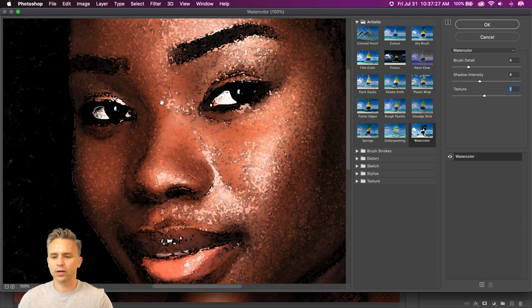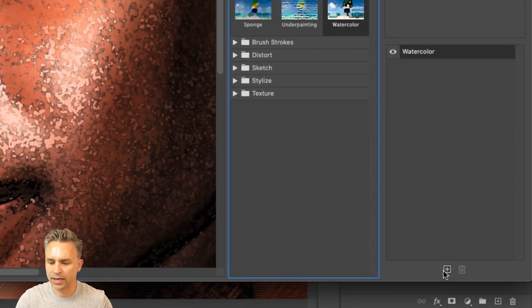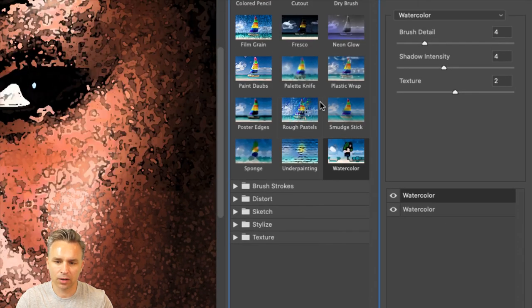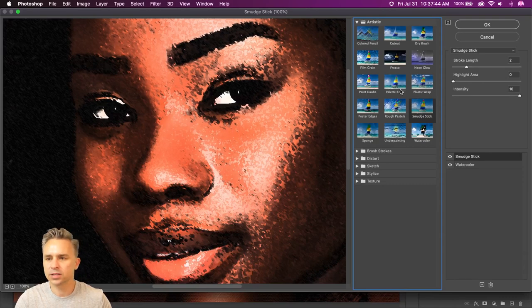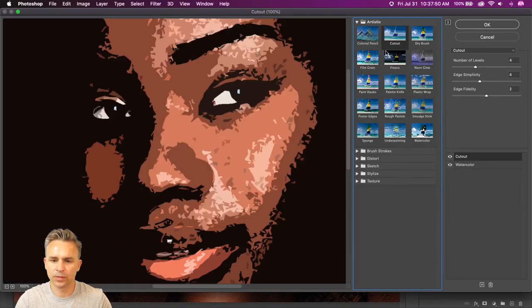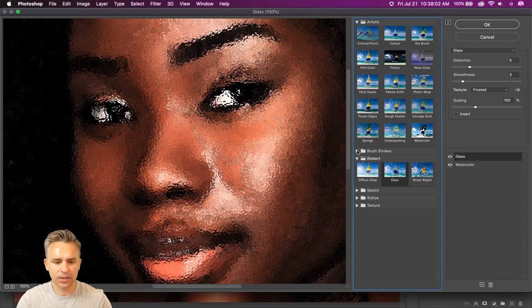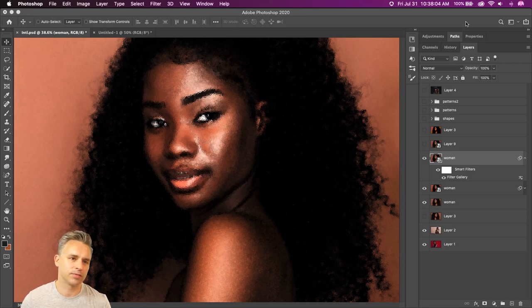Okay? But here we have watercolor as well. Now, when you dive into these and start experimenting, you have the ability to layer them one on top of the next. So right down here, watercolor is there. I can click add another watercolor or a smudge stick, so I can get definitely different looks in one pass. There we go, kind of making it more ugly, I get it. That's usually what happens. We're losing detail, making it look a little less special, but let's click OK, because I'm just showing you these filters. Let's get on to something we'd actually make.